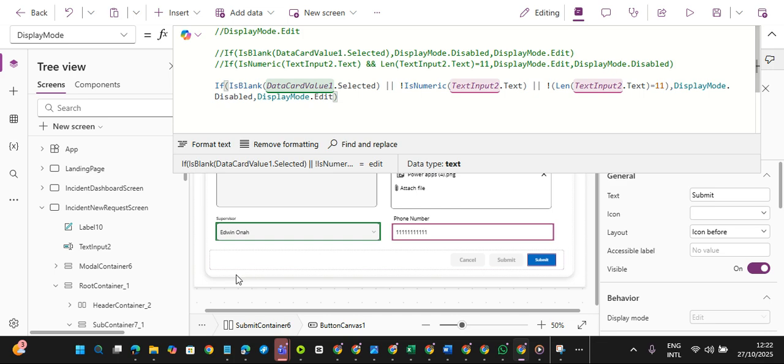We are saying if the supervisor is blank, or then this thing is not numeric, that is not a number, or the length is not equal to 11, then it should be disabled, else it should be edit. Currently we have 11 digits here, and currently the supervisor has a value. That is why the button is edit.